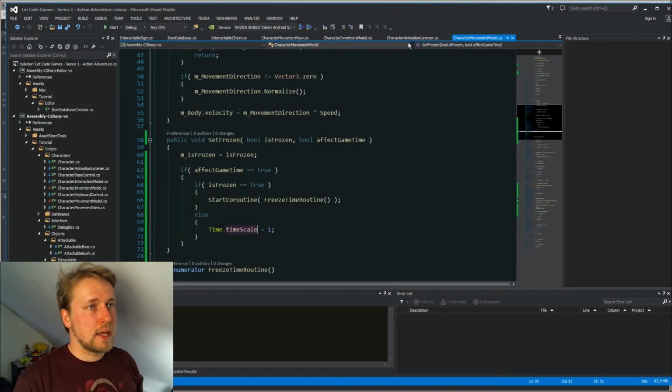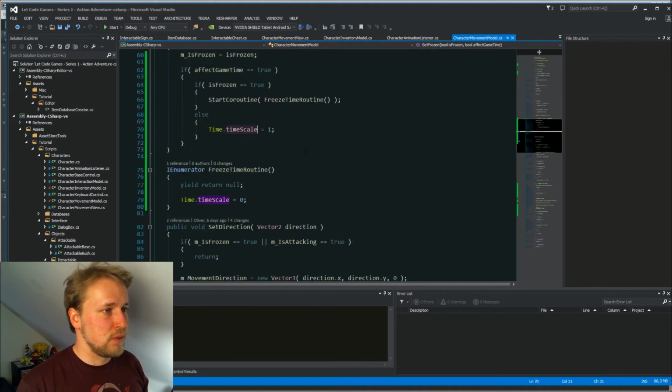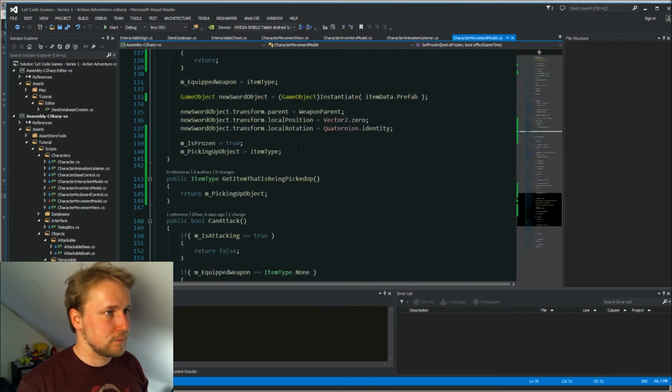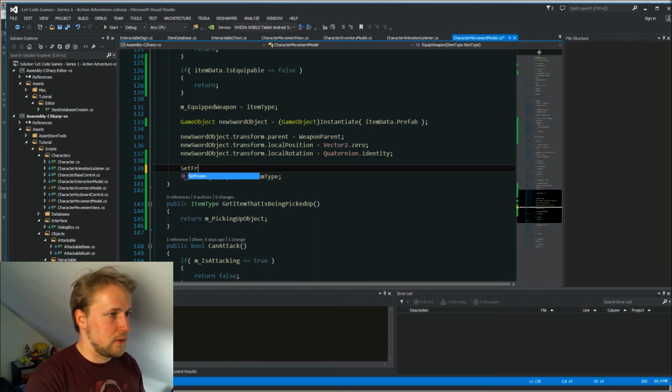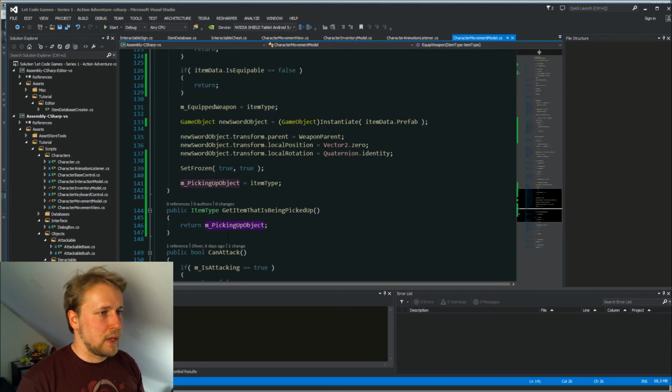Okay, so now I can just use the set frozen here. So instead of setting is frozen to true manually, we access the method set frozen to true, and we also want to affect the game time. And then we're setting up the picking up object.